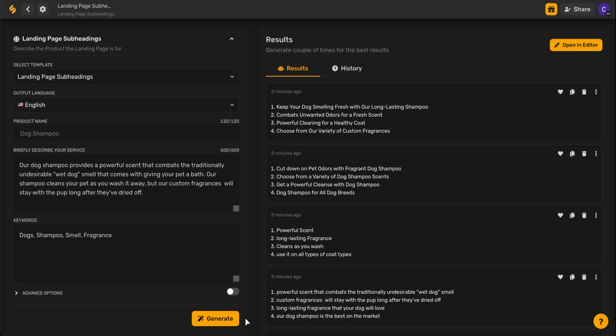Once you're done generating results, you can always click these heart icons to select your favorites. Click this icon to copy a specific result to your clipboard so that you can paste it wherever you wish. Click this trash can icon to delete the results you don't wish to keep. And of course, click these 3 dots if you would like to edit the result to give it more of your own voice.